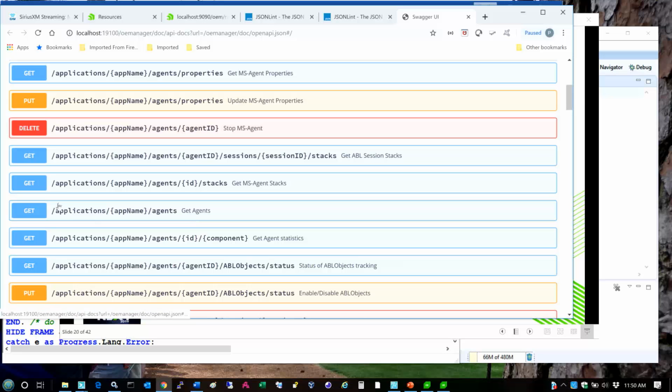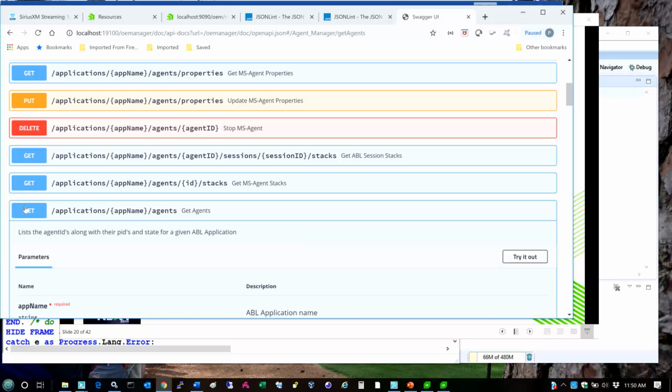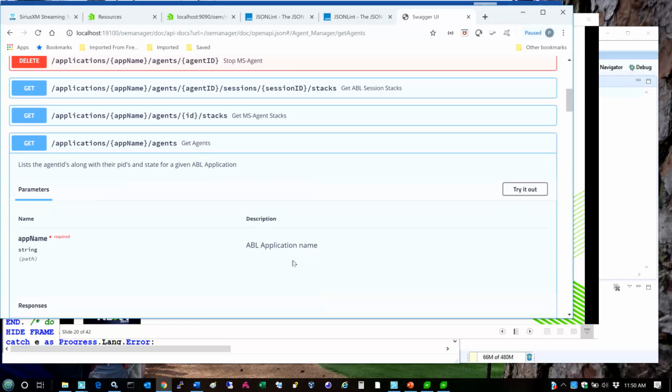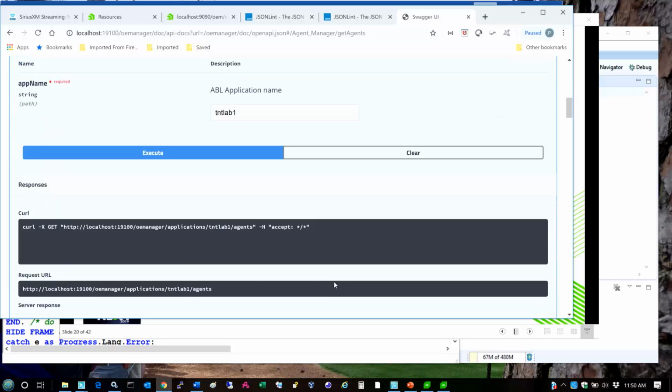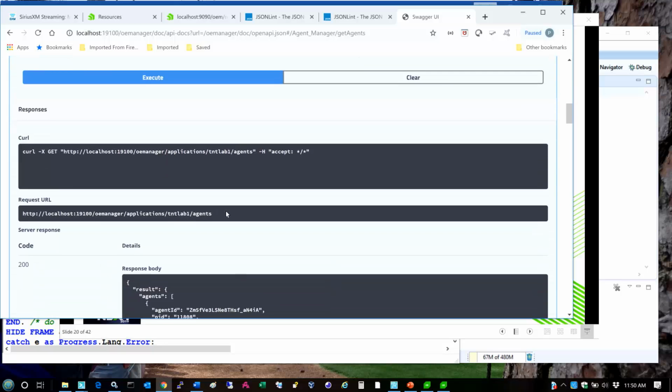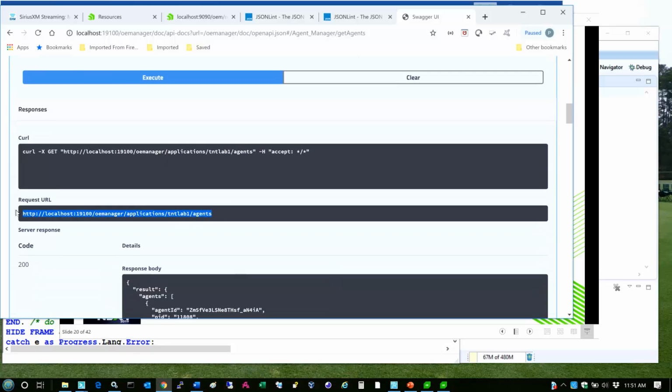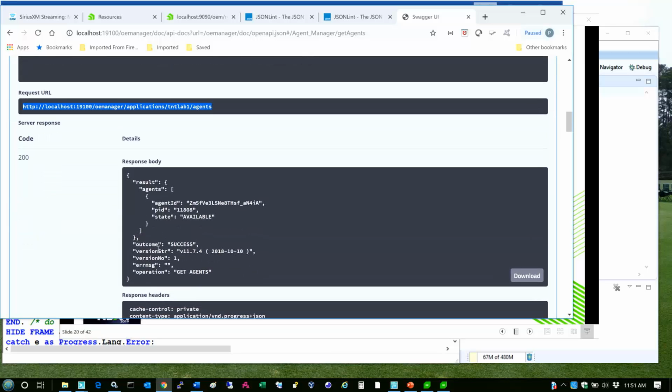Let me just do a simple one here with the Swagger interface, getting the agents. So I can do the agents, I can try it out, and I can put in my instance name, and then I click execute, and down here is the URL that it actually used, like that. And then further down is what happened. It gave me the agent result. So it says I have one agent with a process ID of 11808.